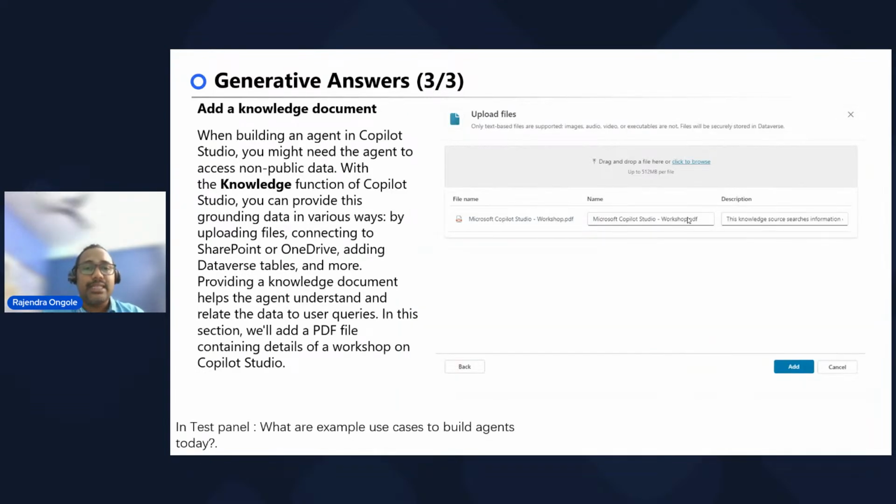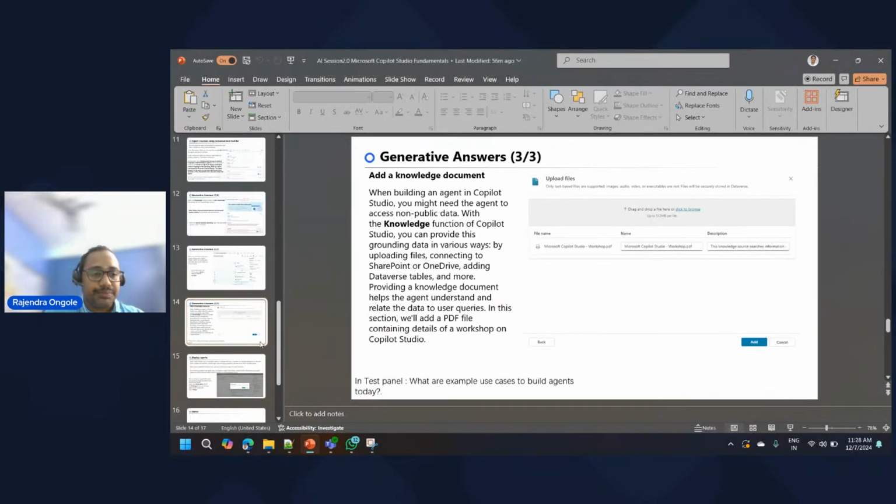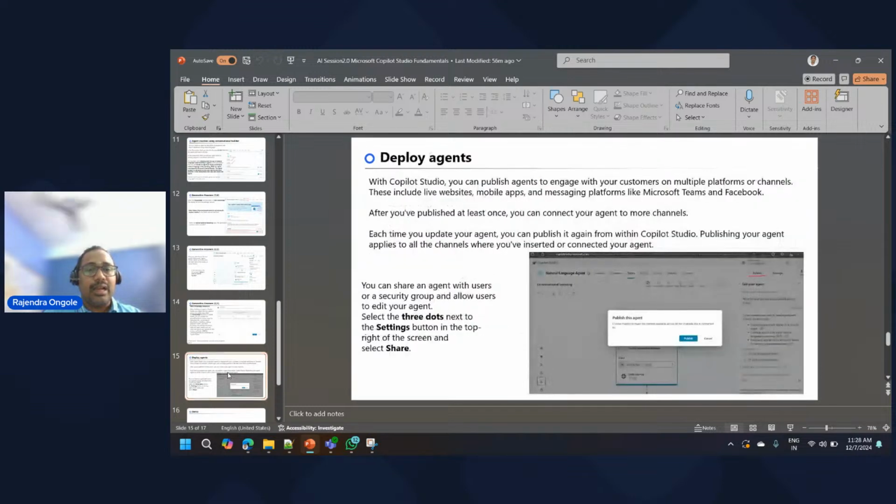See here, as I said, one of the PDFs, the Microsoft Copilot Studio workshop. I'm going to upload it, and I'm going to ask my knowledge functionality: what are the new case studies or use cases to build my Copilot today? It will respond with various case studies that we can incorporate with our Copilot Studio too. So let's jump into this demo part. And deployment is simple and easy, so I can showcase how we are going to deploy once we create the Copilot Studio agent.